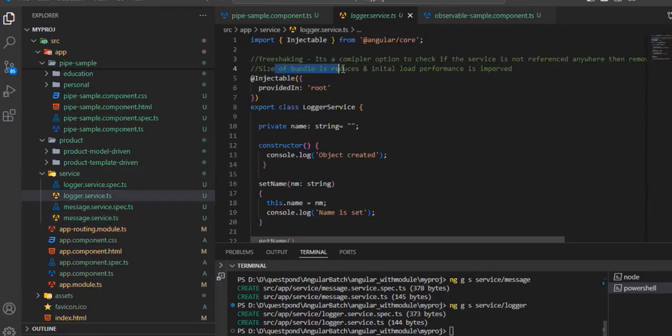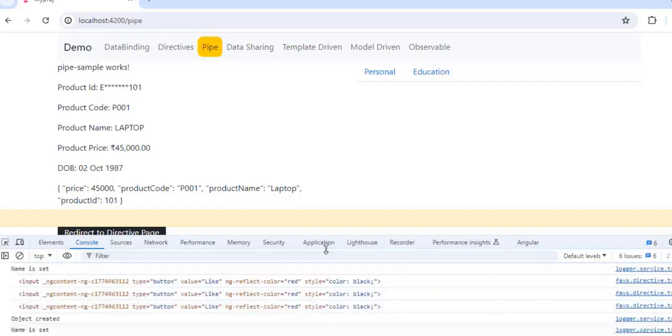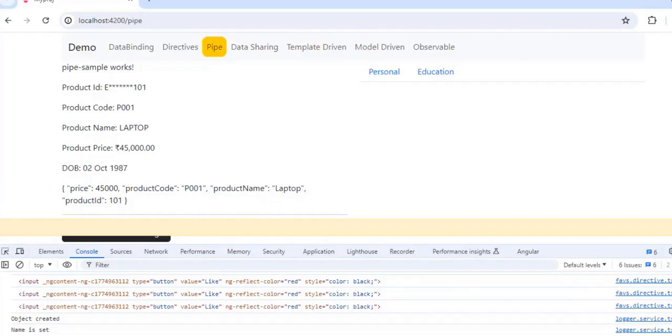So because of this, what will happen? Your size will reduce obviously, and your initial load is improved because the size of the project is lower. Right? Everything will work automatically. Clear, everyone? Okay. I hope everyone is clear with the service.